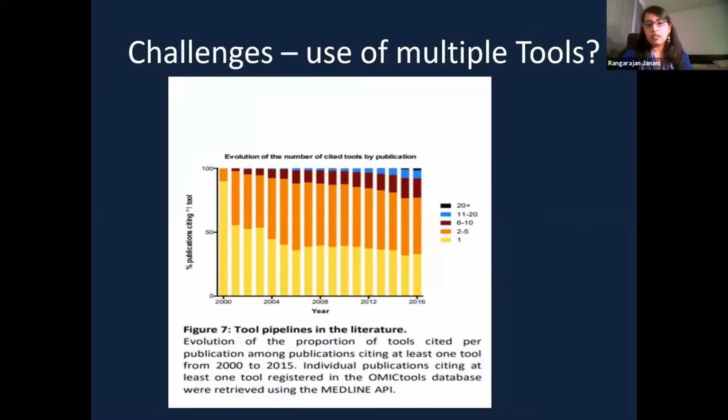And this data shows the publications that have been done from 2000 to 2016. As you can see, back in 2000, they used only one tool or a maximum of 5 tools. But as years go by, to publish a paper, people end up using almost 11 to 20 different bioinformatic tools to come up with a significant conclusion and to publish a paper.